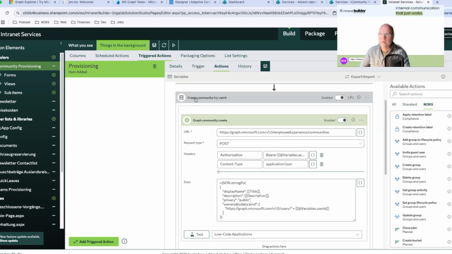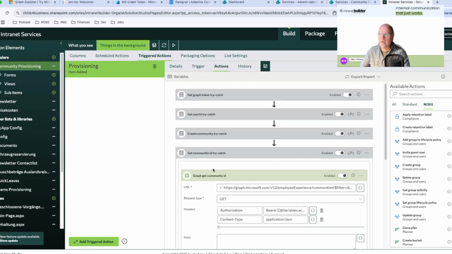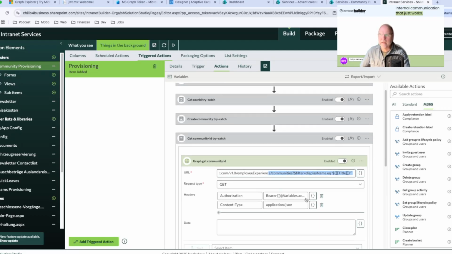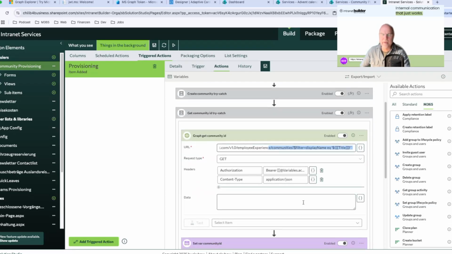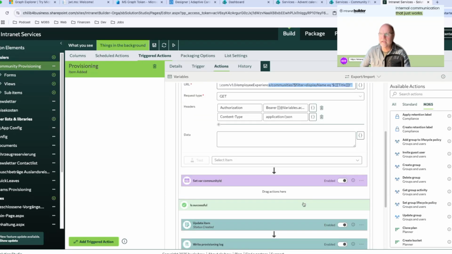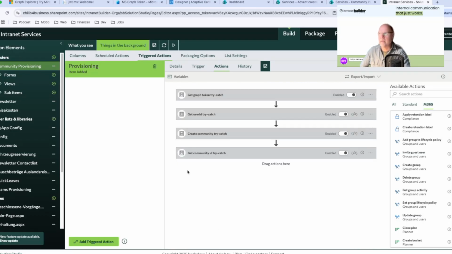And at the end, when that call is successful, we take a look for it. So we filter all communities for the display name of the community we have created. When we get nothing back, we know that something happened in between which we haven't caught. But normally we should get back the ID of the community, and with that ID, we can create the URL. And that is the magic behind it.